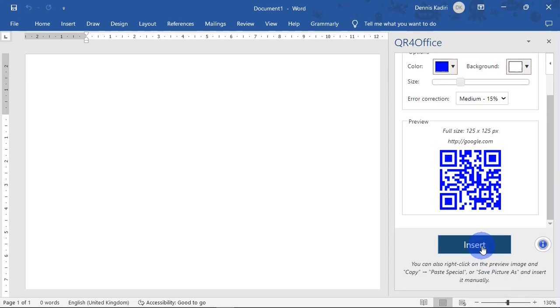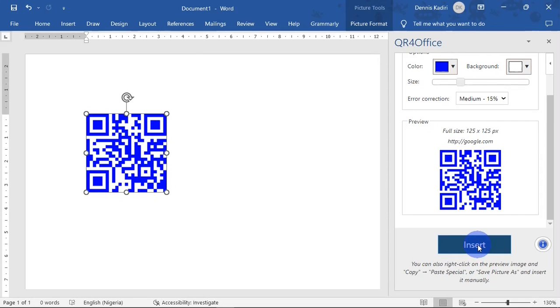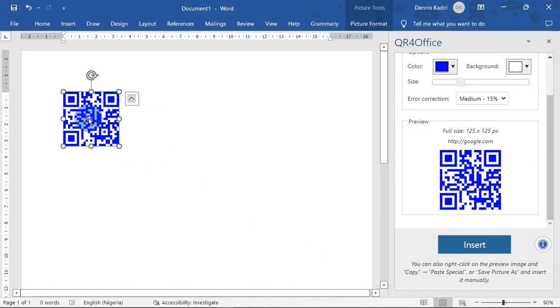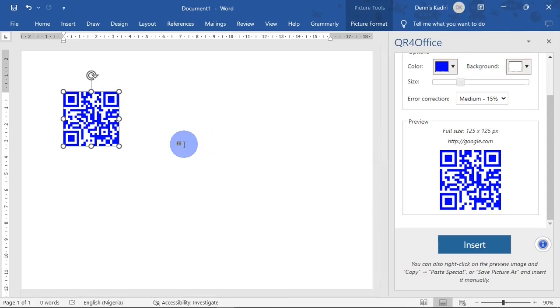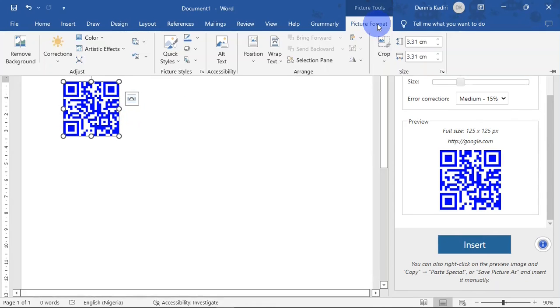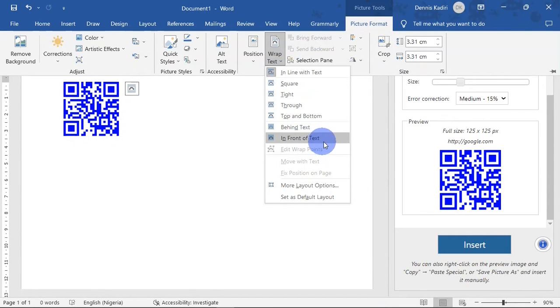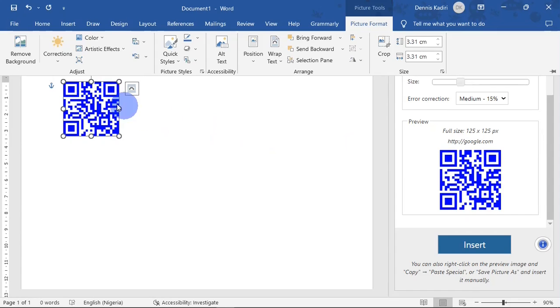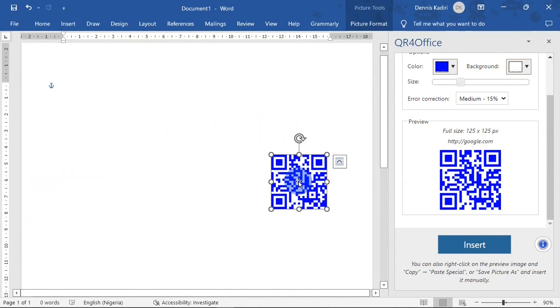When you click on this Insert button, it will insert the QR code into your Documents page. While the QR code is on my Documents page, I cannot move or position it the way I want. To be able to do that, I will have to wrap it. Select the QR code and click on Picture Format. Down here, click on Wrap Text, and then In Front of Text. Now the movement is more flexible.